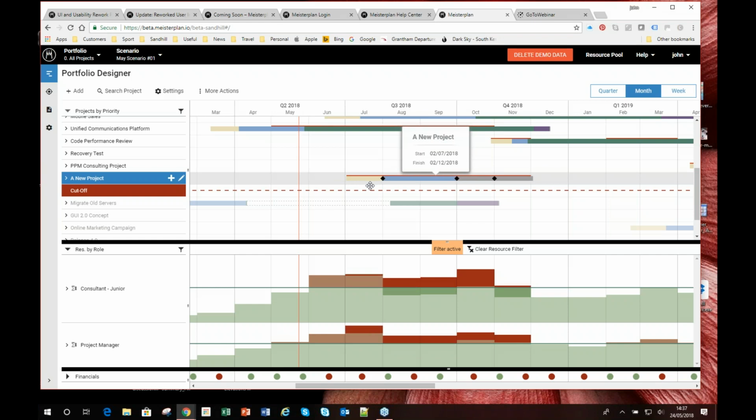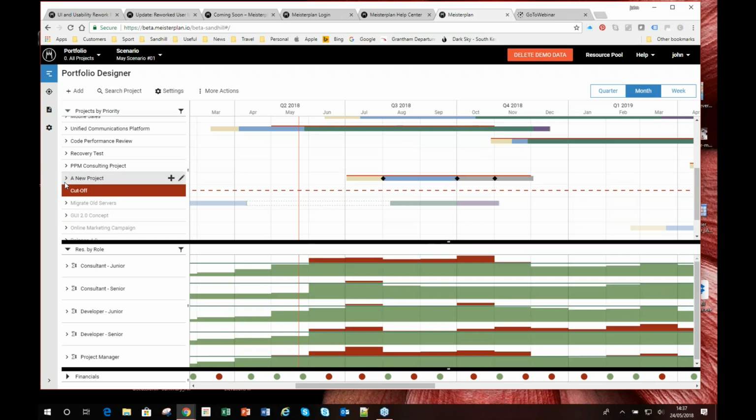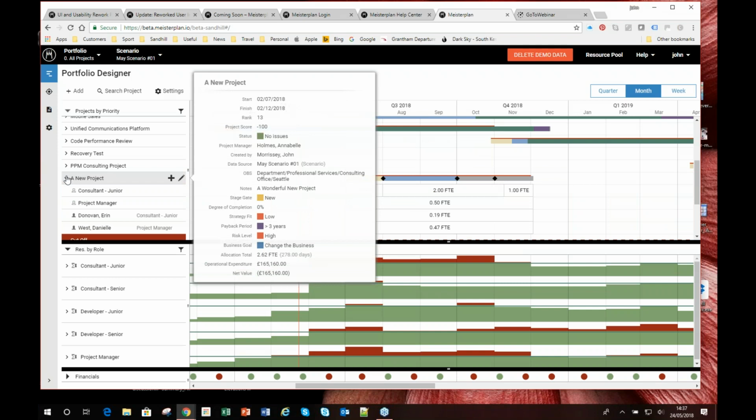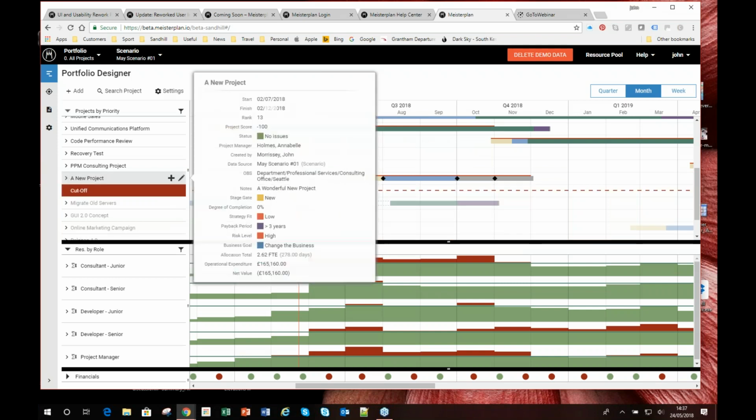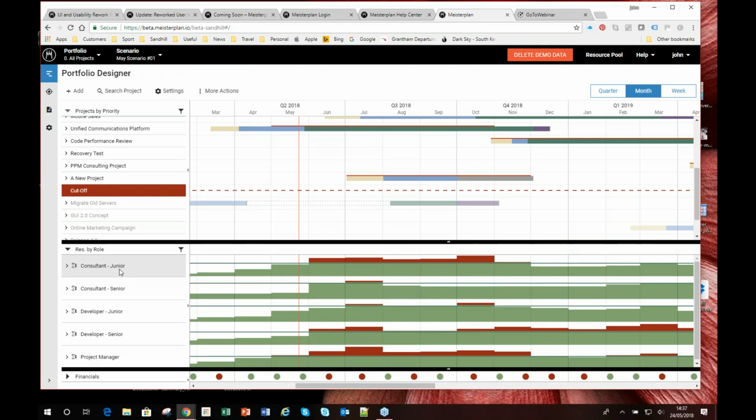So what would happen if, therefore, I was to try and bring in some help to do it? And what I can do is click on my particular role down here, say my junior consultants.